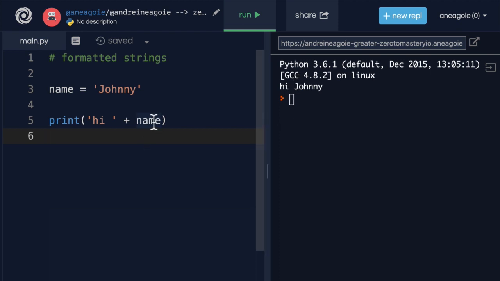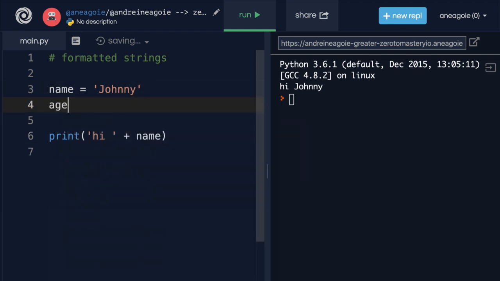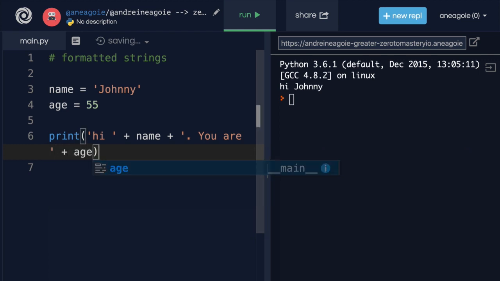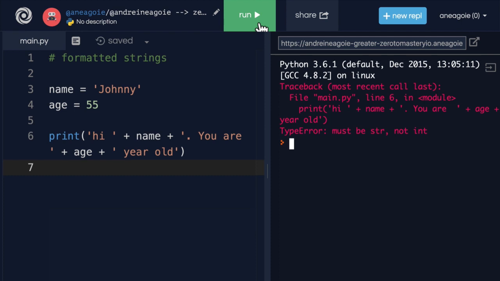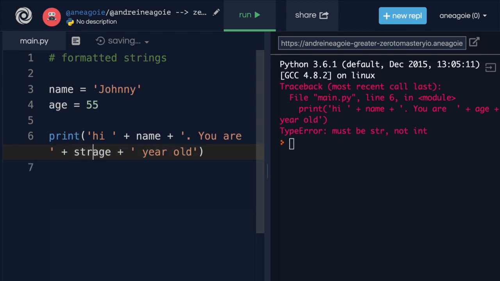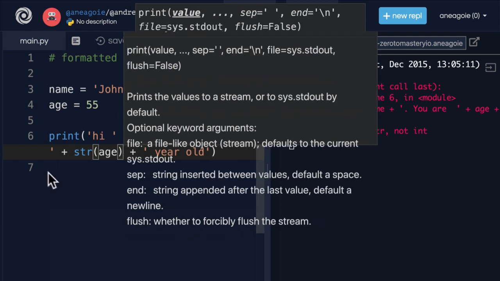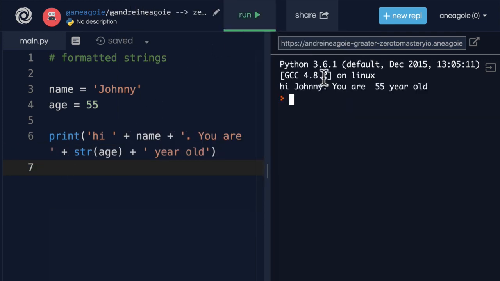But as we get more and more information, let's say we have age and Johnny is 55. If I wanted to extend the sentence and say you are, and then add another plus, make sure we add a space in here, and then add year old. Run here. All right, we get a type error: must be string, not int. Oh boy. All right, so we have to convert this into a string. So remember, we can do that like this. And then if I click run, hi Johnny, you are 55 years old.